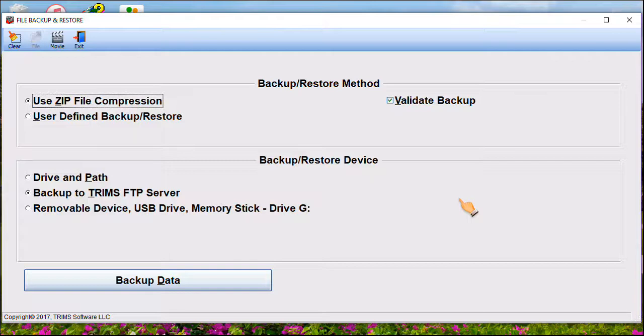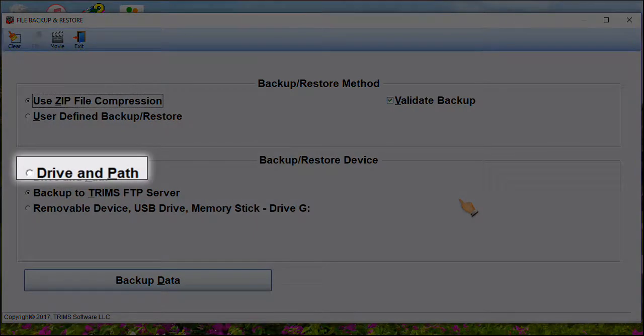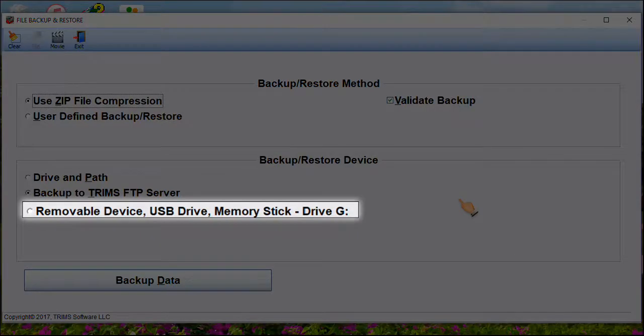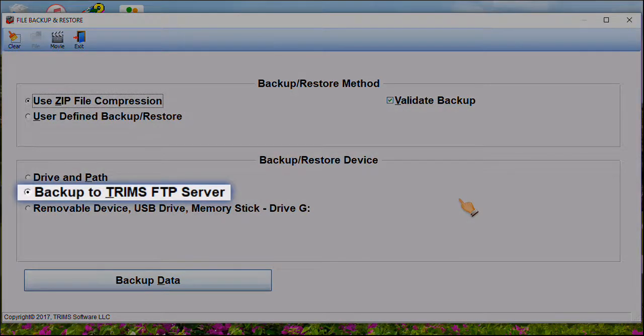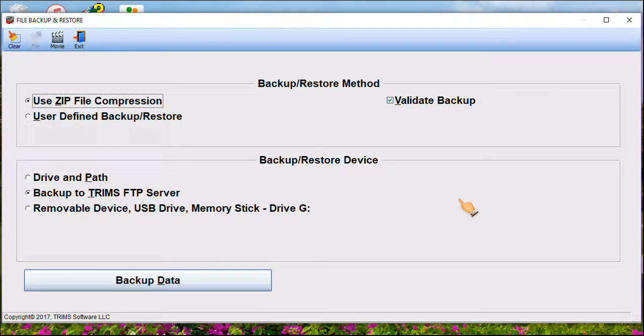If you select Use Zip File Compression, you may backup your data files to a specific drive, to a removable storage such as a zip disk or USB flash drive, or to the TRIMS FTP server. If backup to TRIMS FTP server is selected, click Backup Data.